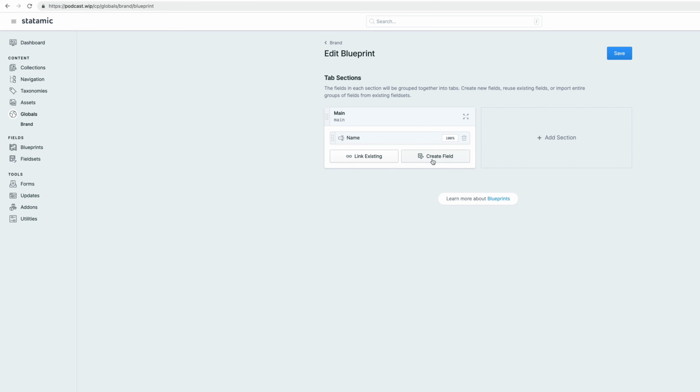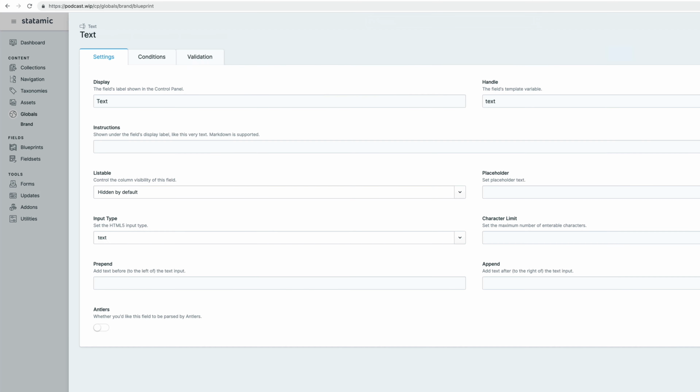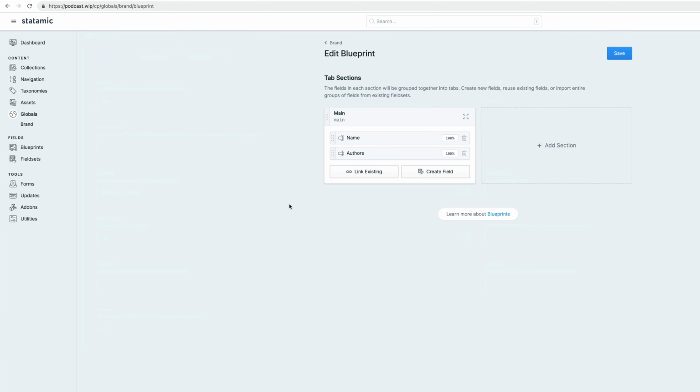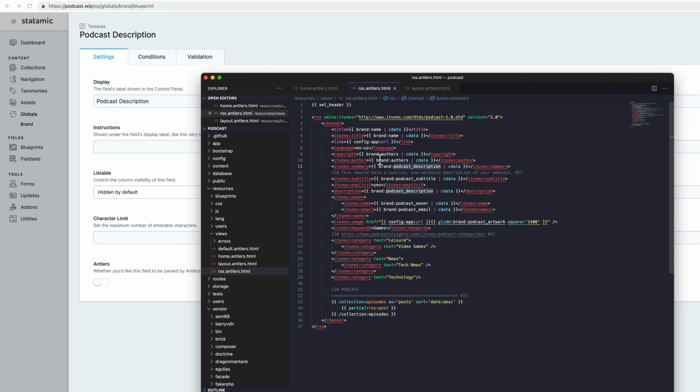Authors. Let's create a new one, again text, authors, podcast description. Actually, let's do a text area for that. Create field, text area, podcast description. And you can see it transforms the handle to use an underscore, which is what we've got here.